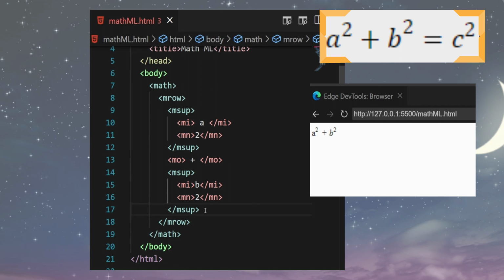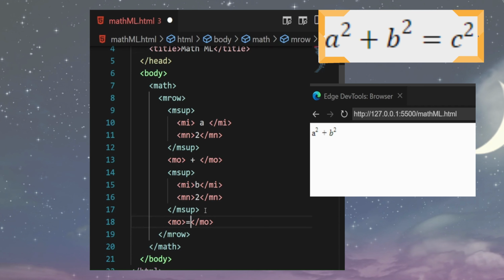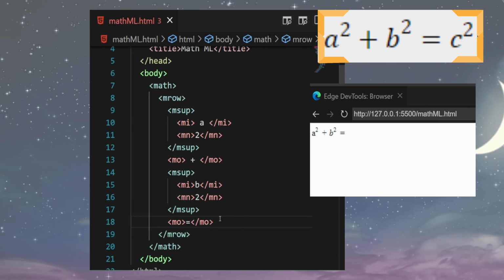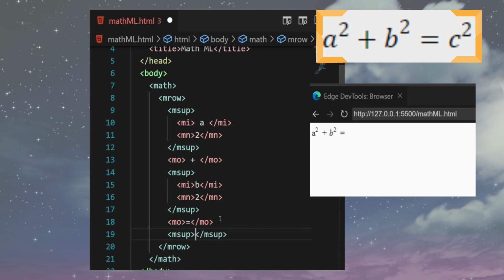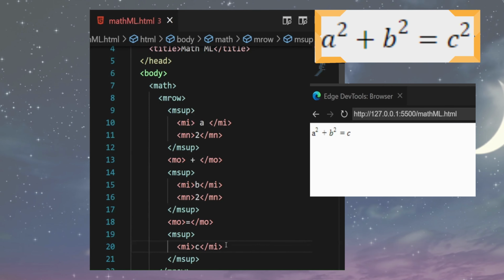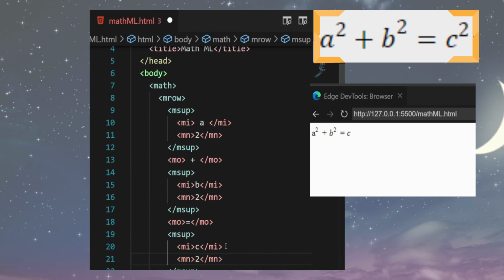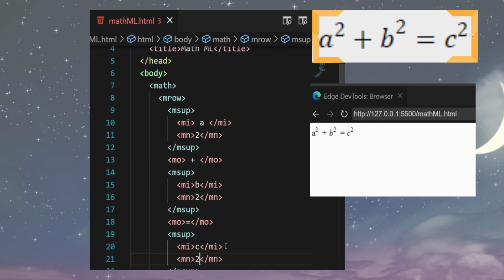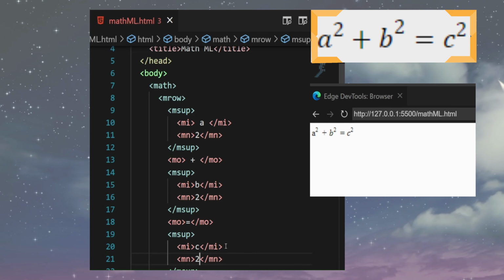Then we have the equal operator, that is a mathematical operator. We have to wrap it in an mo tag. So finally we have c square, that also is a superscript, so I am using an msup tag here. Inside that I am using an mi to write c. Then we finally use mn numeric, that is 2. So we can see a square plus b square equal to c square rendered in the browser. Like this we can write any type of mathematical expression in HTML using MathML elements.